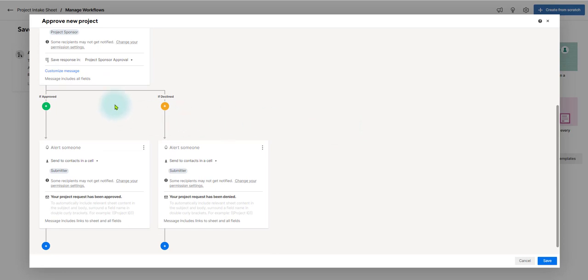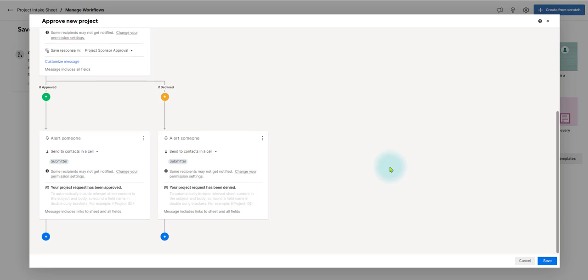If approved by the project sponsor, it does one thing. If declined by a project sponsor, it does something else. It is set up so that the submitter, again, the end user or the customer, is notified when the project is either approved or declined, which is awesome. Again, this eliminates manual work for the project management office by automation.